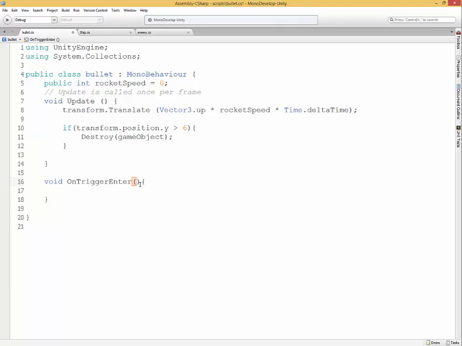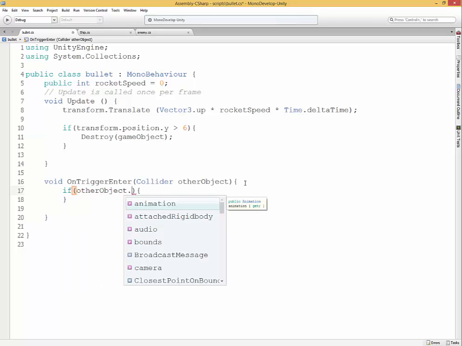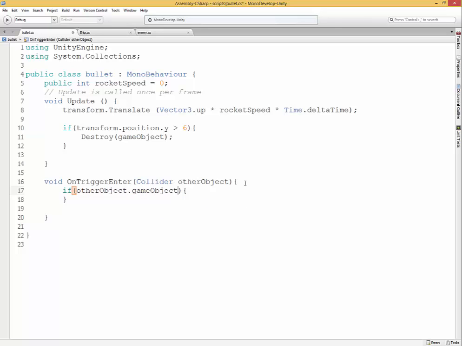Inside of here, I have to create a variable that stores whatever enters this trigger method. So I'm going to say Collider, that's an actual data type that's given by Unity, other object, that's a variable I created. What we're saying here is this other object variable, I can use this to find out what I've collided with. For example, if I say if, open curly brace, close curly brace, my other object dot game object dot tag is the same as, you probably guessed it, enemy, do something.